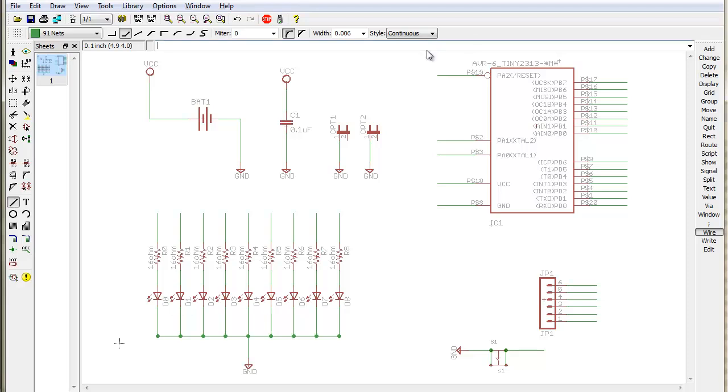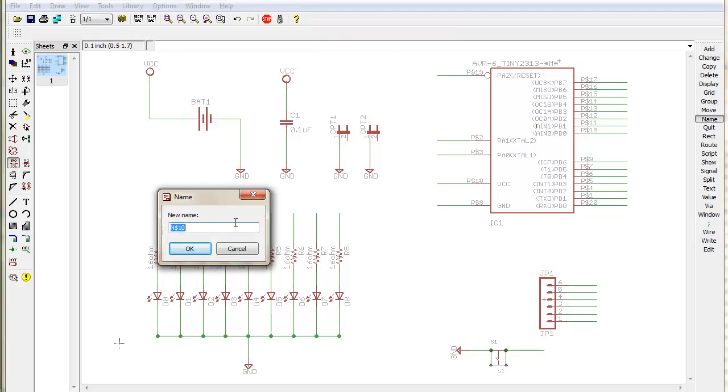Okay, so now what we're going to do is join things together. Obviously over here it doesn't go anywhere, we do want it to go to the chip, but instead of drawing a wire like on the other schematic, I'm simply going to name these nets together, the nets being the wires, and they will automatically join together once we have two or more of the same name. So let's take the LEDs first. Let's put the name command in, and we're going to name this wire B2.